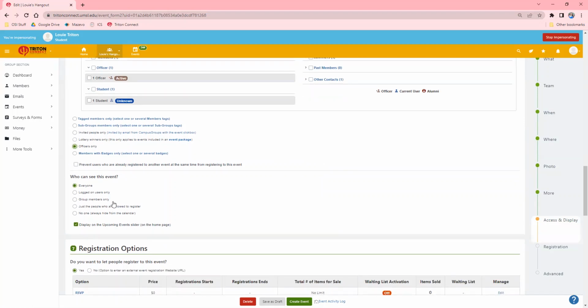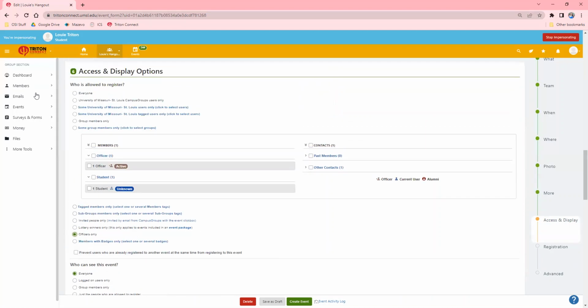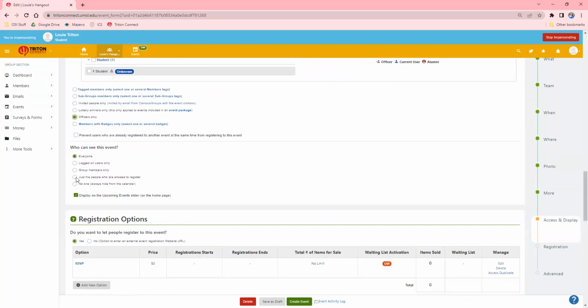This is where you allow people to see the event, so you can make it available to everyone. This means if someone's not logged into Triton Connect, that sign-in screen that has Kurt Coonrod and a bunch of students on it that says sign in, at the top, these tabs still exist. So someone could click events and see your event if you have everyone selected. Logged on users only, obviously only people that are logged in. Group members only, people in your group or your portal. And then if you already were very selective about who's allowed to register, you can right here go ahead and just put just the people who are allowed to register.